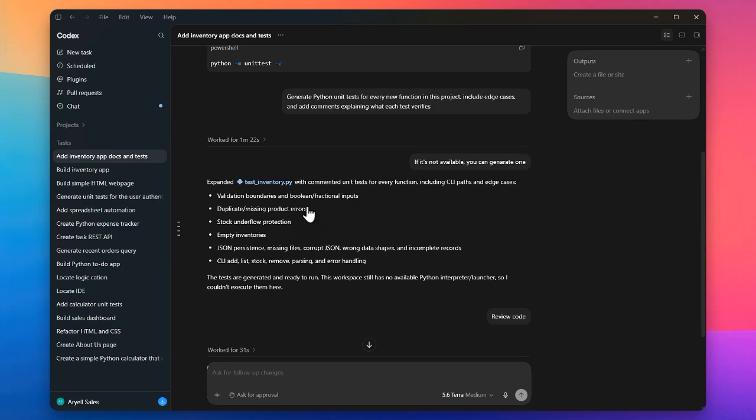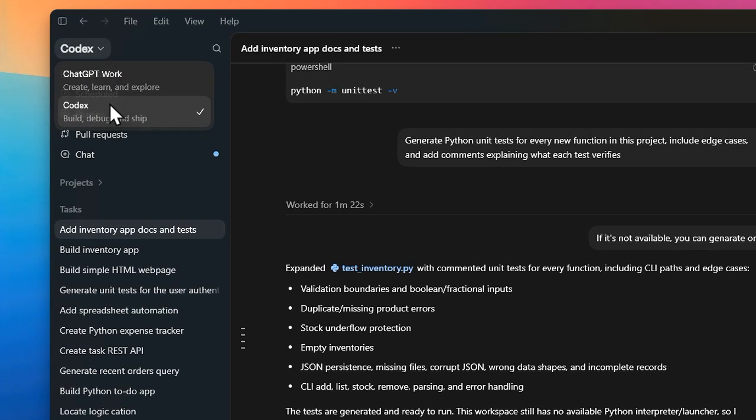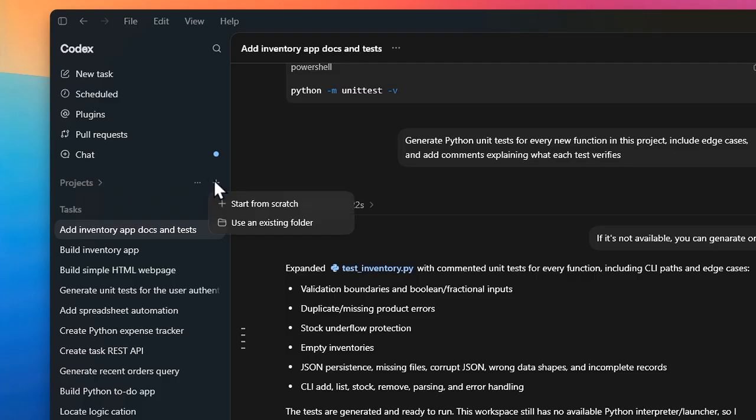In this tutorial, I'll show you how to review pull requests using ChatGPT Codex so you can understand code changes more quickly and improve the quality of your projects. Start by signing into your ChatGPT account and opening the Codex workspace. Next, connect your GitHub repository or open the coding environment that contains the pull request you want to review.